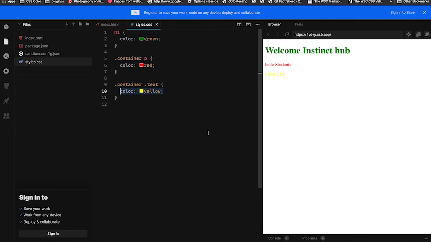So there are several combinators. When I say combinators, there are several ways to group elements together. For example, I've shown you this like this. So I can also decide to group them together. I can group one or more classes together. Do you understand? So if I want to group one or more classes together, let me comment this out.